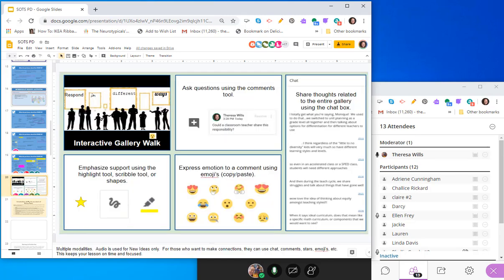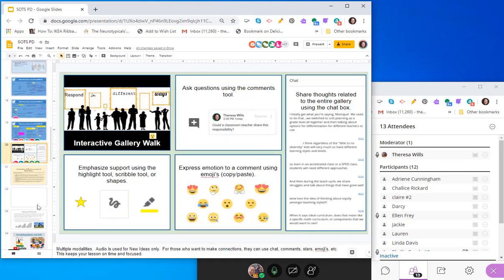All right, folks, so that was modeling how to do an interactive gallery walk. I have just a couple other kind of show me slides. We're not going to do too much more interaction because our time is running out.